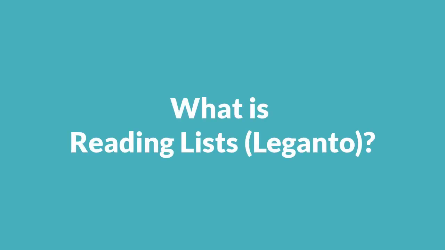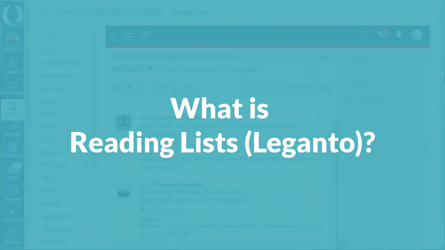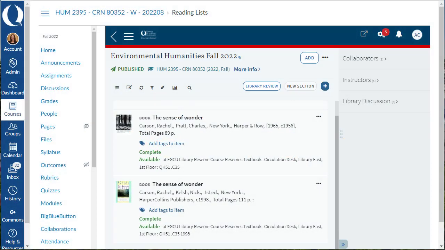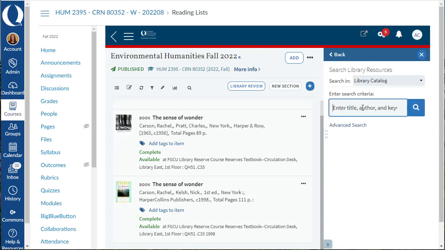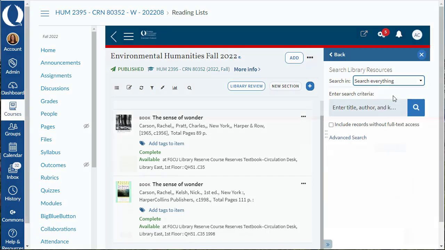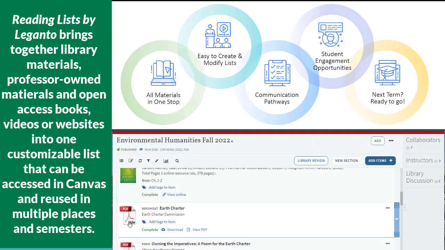The FGCU library has launched a new tool called Reading Lists that uses a cloud-based service called Leganto. Reading Lists is a tool that you can use in Canvas that is a little bit like the course reserve service that libraries have always offered, but with the freedom to add almost any type of resource you want, and it's delivered right inside your Canvas course.